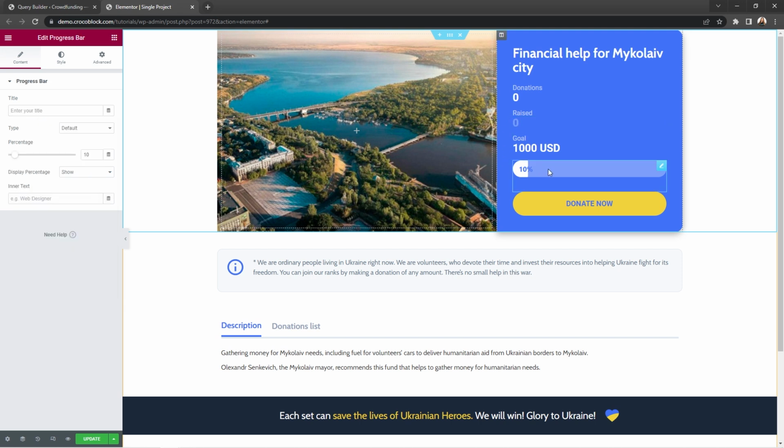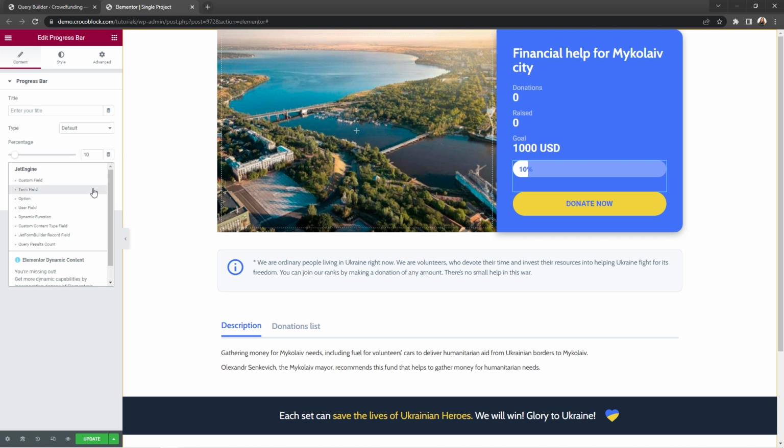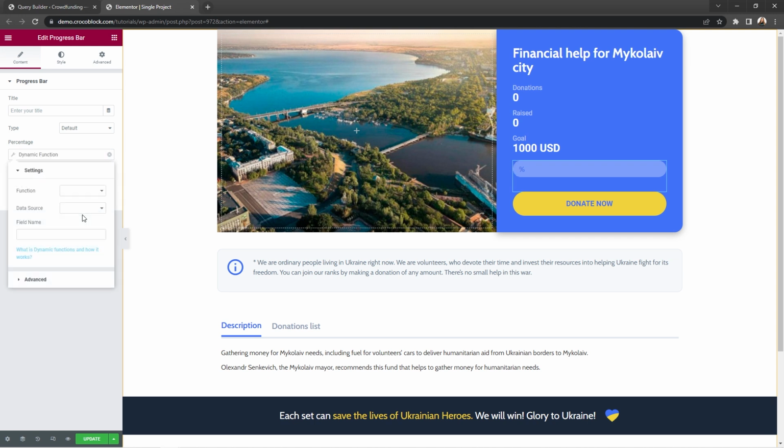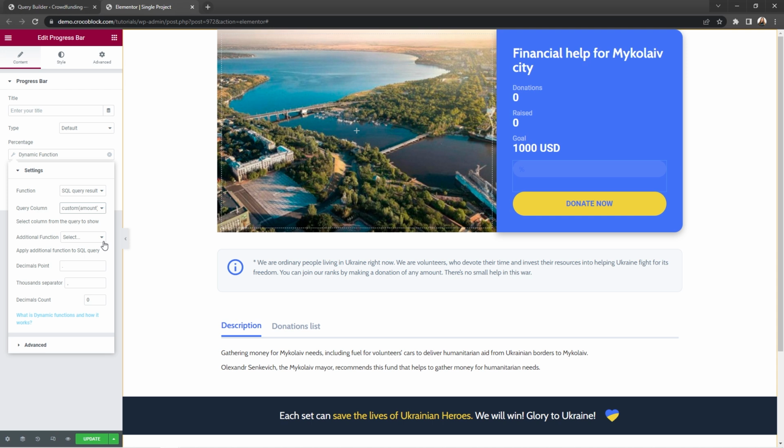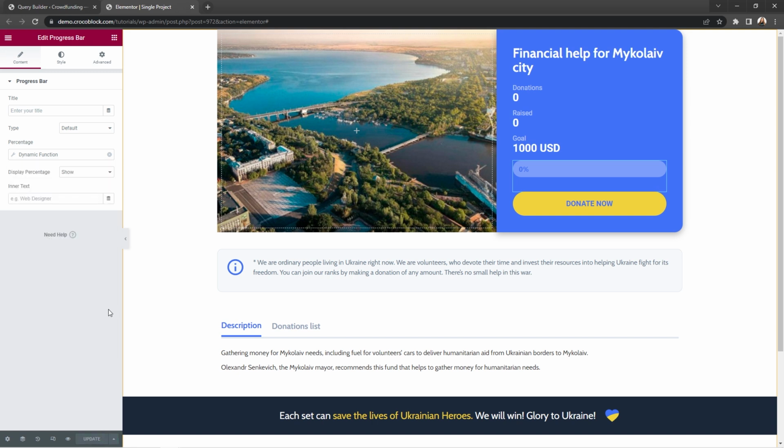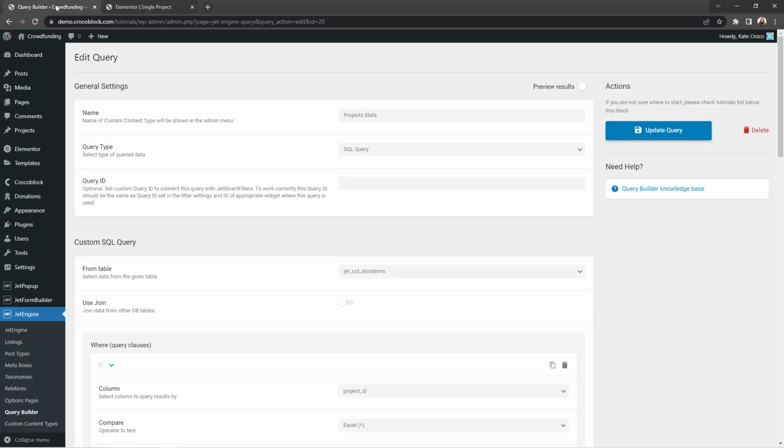And now, let's select the Progress Bar widget, click on Dynamic Tags in the percentage, add Dynamic Function to it, select SQL Query in the Function field, and set Custom in the Query column. Okay, works perfectly fine. Don't forget to save the changes and proceed to adding the listing item.